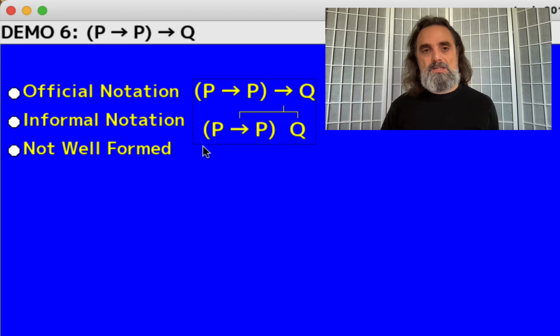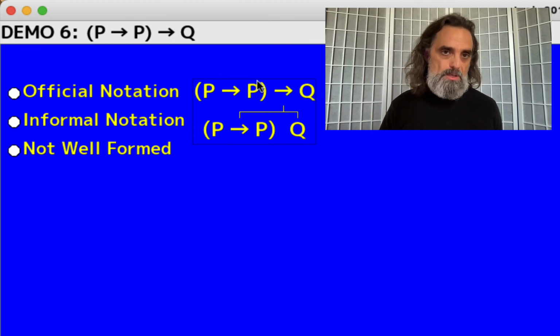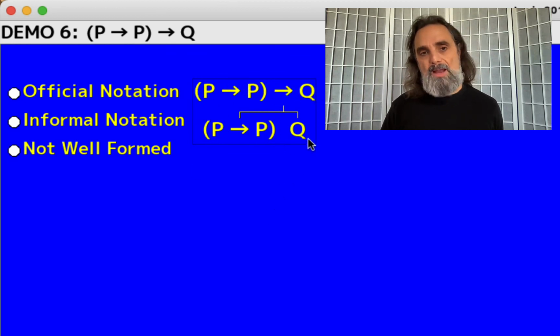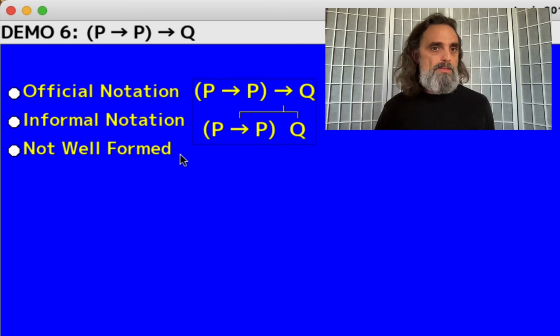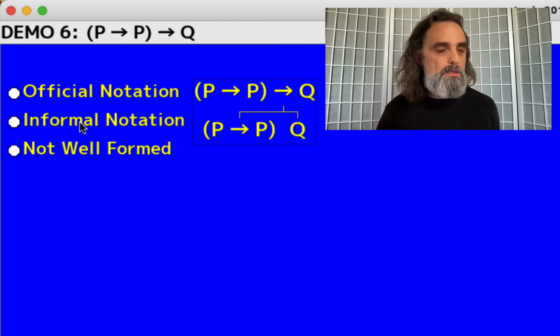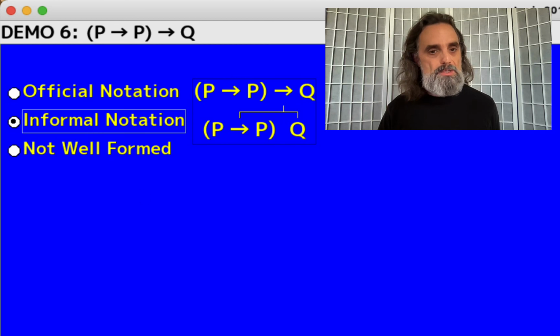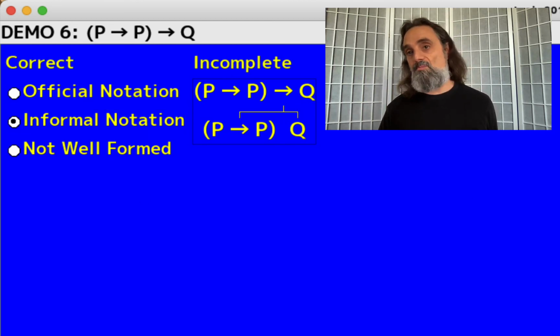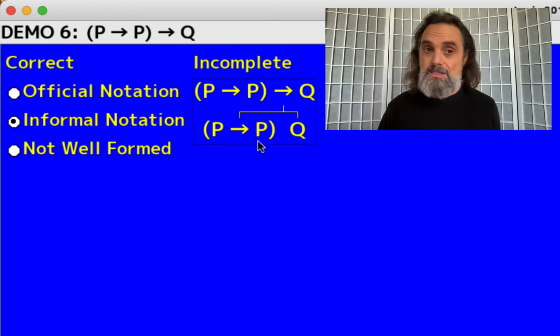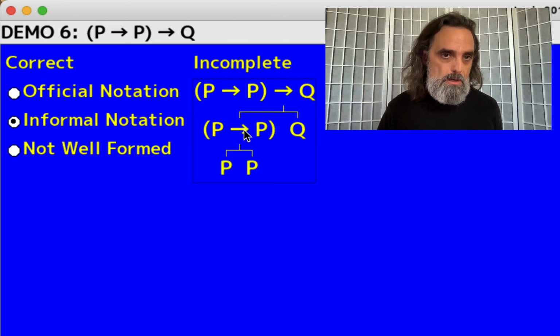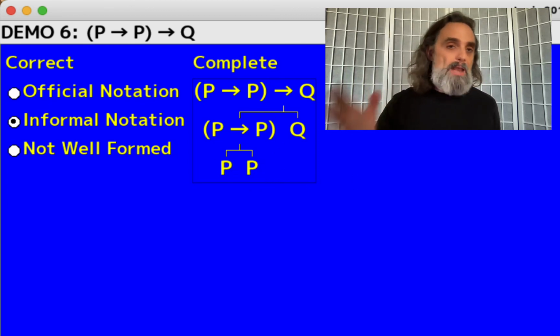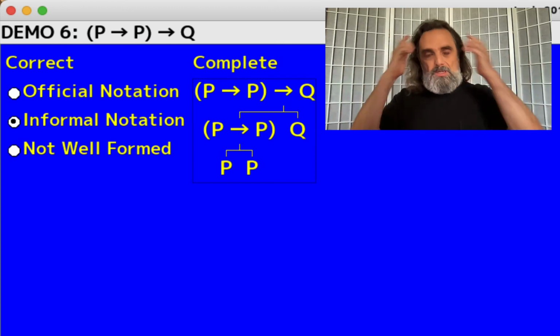Q is a sentence, and P arrow P with parentheses is also a sentence. So we built this thing by putting this in between the Q and the P arrow P. This branch is now done because it's a sentence letter. I think this is in informal notation because it's missing the external parentheses. So let's check it. Oh no, it's incomplete. Why is it incomplete? Because we have to break everything down all the way down to sentence letters. So we need to break this down into its two pieces, the P and the P. We'll check it again, and now it's correct. So that's parsing. There you go.